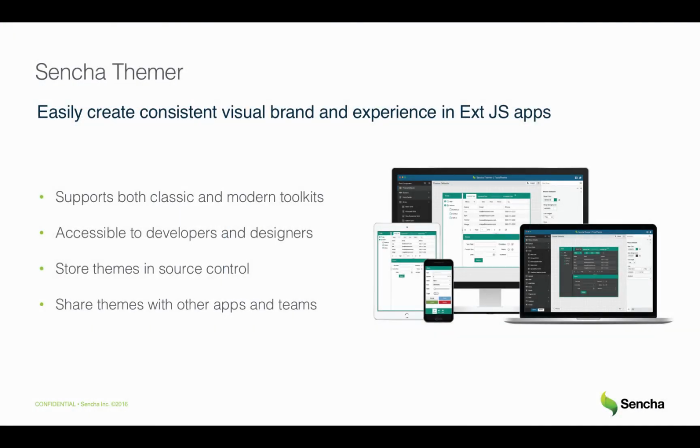Sencha Themer makes it easier than ever to create a consistent visual brand and experience in cross-platform Ext JS apps utilizing classic and modern toolkits. Sencha Themer enables developers and designers to easily create themes without worrying about HTML, CSS, or browser tweaks. Themes can be stored in source control, ensuring reproducible results and shared between apps and teams.